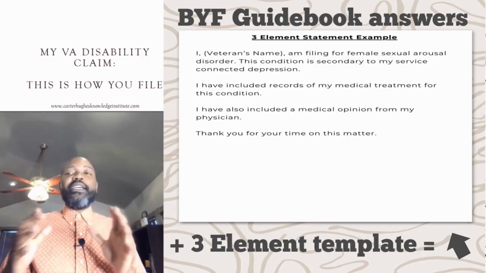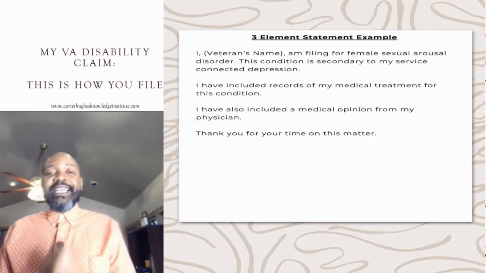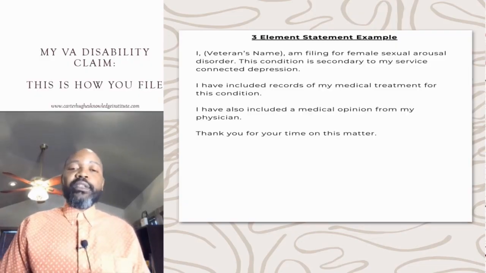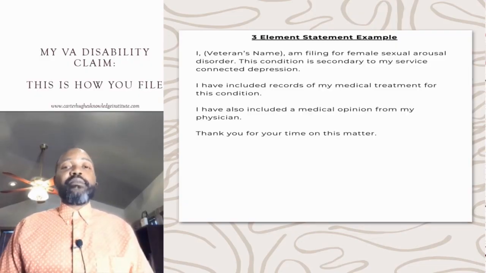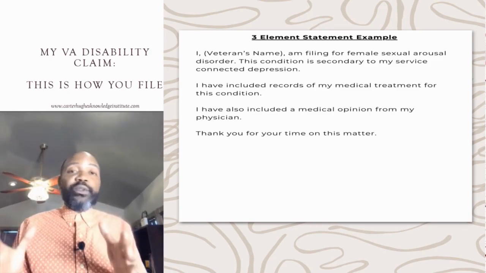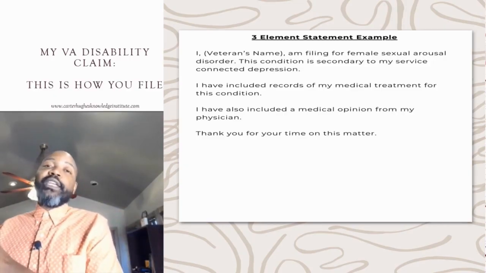With secondary, you're going to need a medical opinion of someone saying, yes, I believe this is secondary to that service-connected condition. So this one is important to speak with your doctor about. But again, laid it out, simple, easy. All we do is copy and paste this, and we're going to put it right on that 4138. Let's get to it.